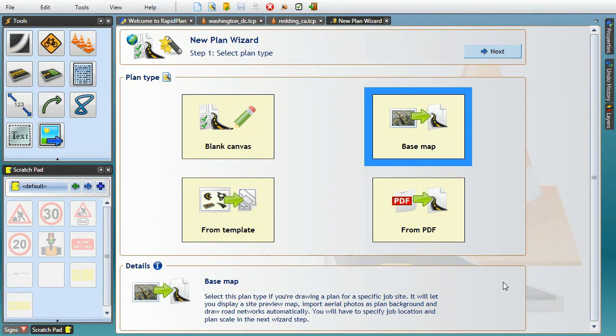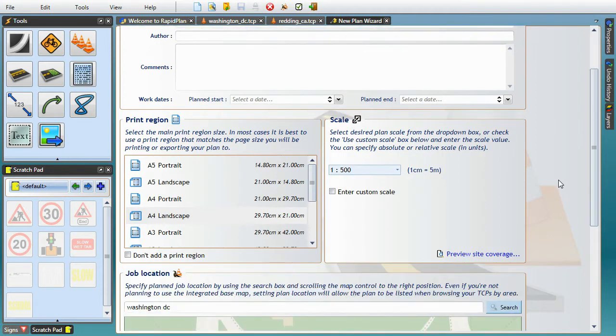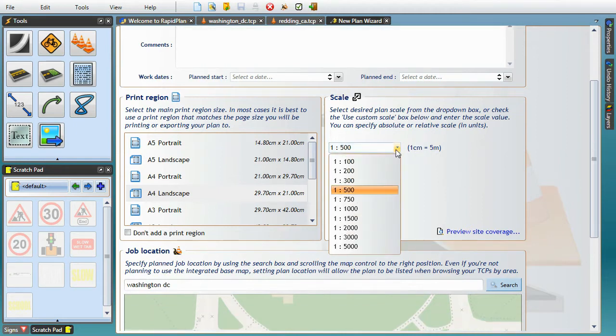A base map plan is one of the 4 basic options in the new plan wizard. All the other options here will be discussed in a separate tutorial covering the details of the wizard, so for now I'll go straight into the next page where you specify the properties of the new plan. In order to display any maps, we obviously need to know what area the plan covers and at what scale. So for a base map plan, you have to specify plan scale and location.